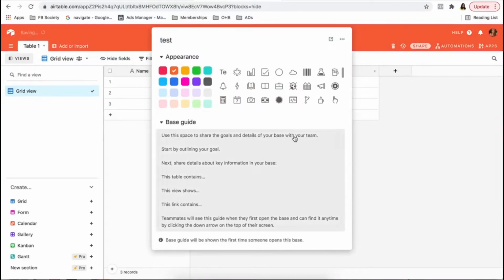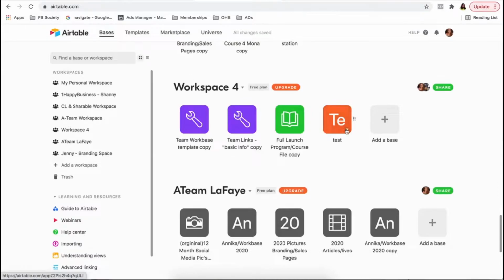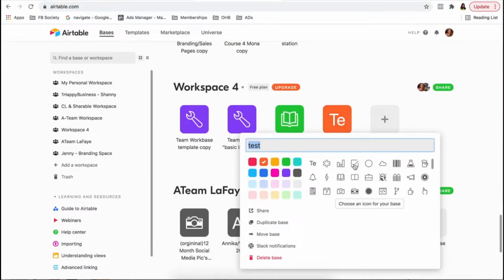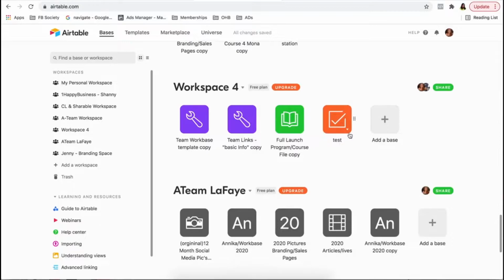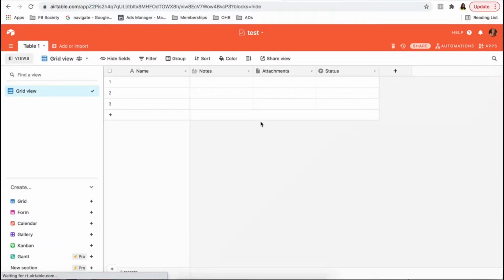And you can pick the color that you want, and you can even pick what type of display you want it to have. Okay, and this is where you can share, duplicate the base, move the base. Anytime you have Slack notes, go in here. That makes everything so much easier.